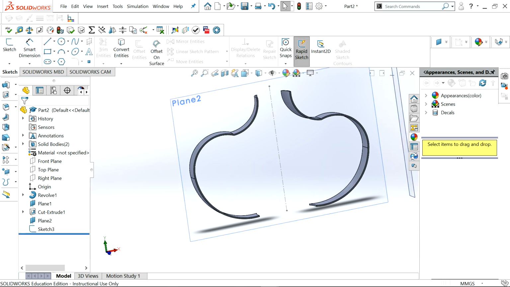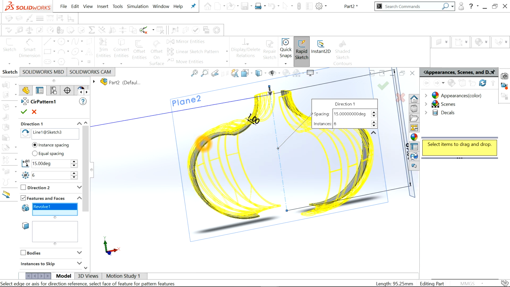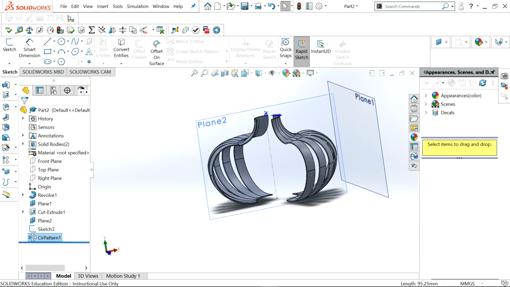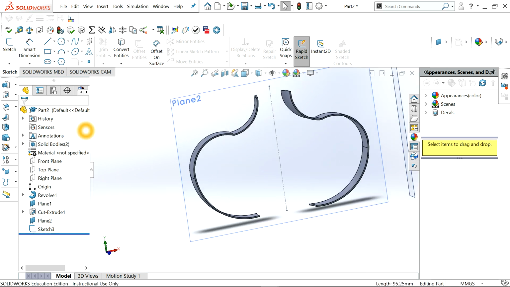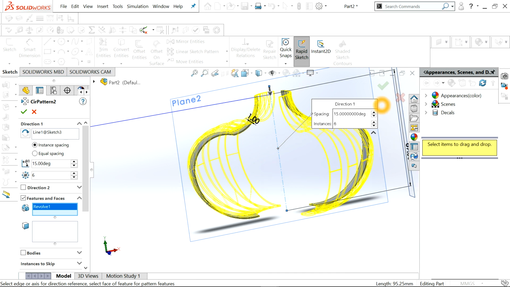and then we can go pattern, circular pattern. Then the direction will be that center line that I chose. And then the features or faces that I want to pattern will be choosing that. And then I can increase my spacing, or I don't like that, so go Control Z. So I'll go back to the process, circular pattern. The direction is the center line. The features and faces that I want to pattern is that. And then I'll increase the degrees.